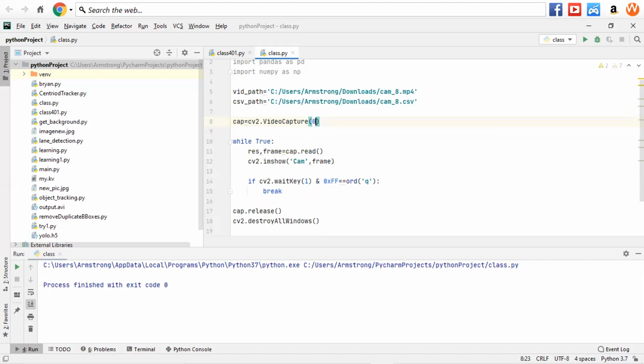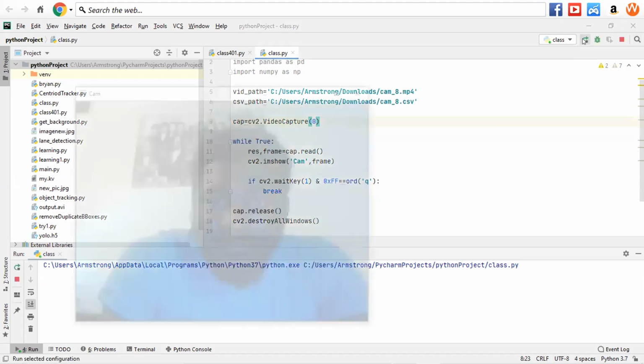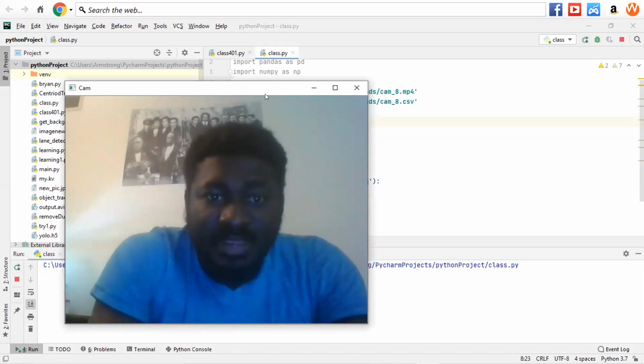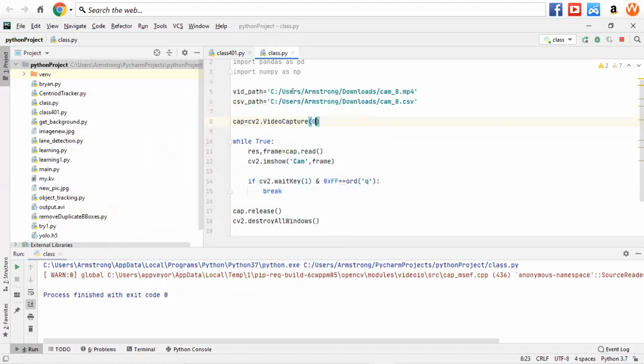Okay, then I'll run this. Let's see. So, I mean, it will show me, okay? Good. Okay, so have you tried using the 0? Did it work? If you have a webcam. Yes, it worked. Okay, good. So that's how you can also record yourself.